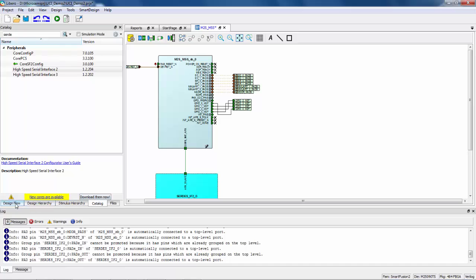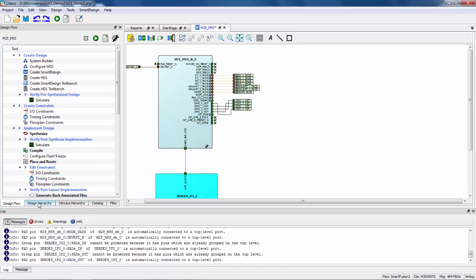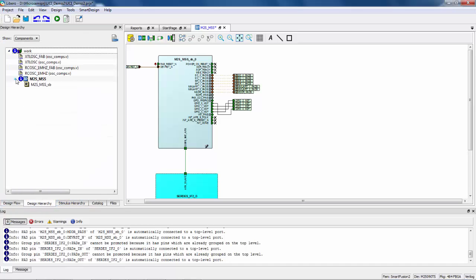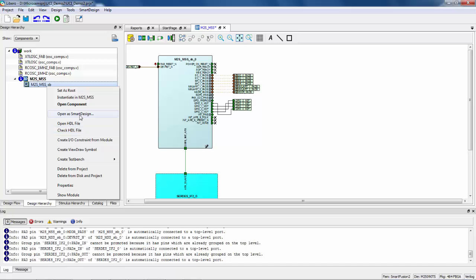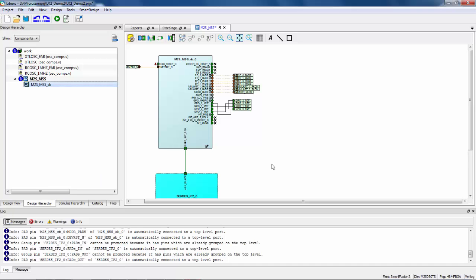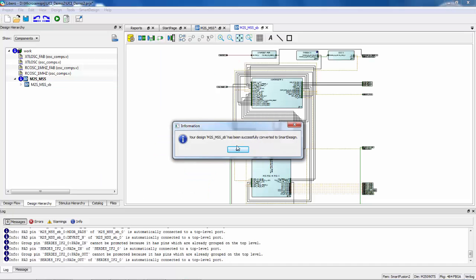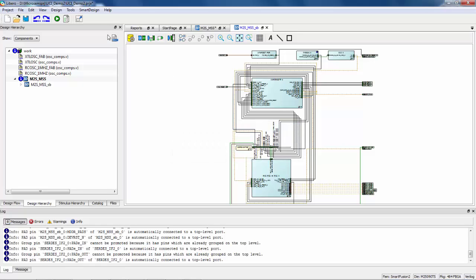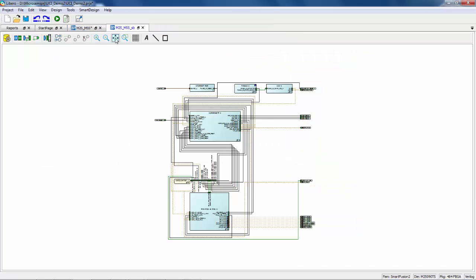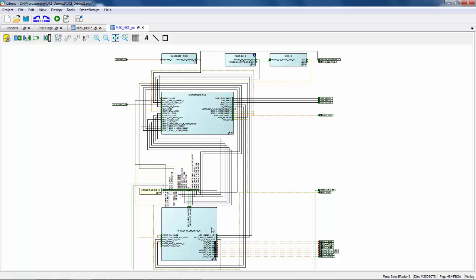If I go over here to the design flow, design hierarchy tab, I see this block, this M2S MSS SB. That's this block right here. I can open this in a different view. I can open this as Smart Design, and it's going to open, and you're going to see all the components that were put in. A little bit difficult to see, but I'll zoom in some. So this is the microcontroller subsystem itself with the Cortex and all the peripherals.